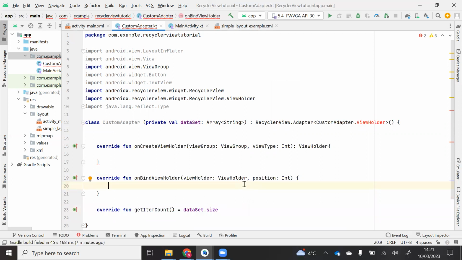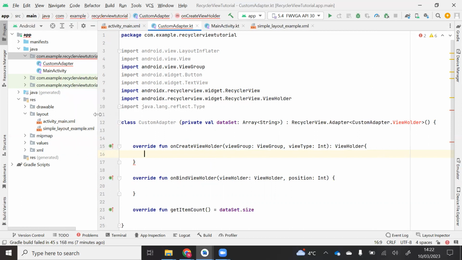Now, in our onCreateViewHolder, we need to connect to our layout, the layout that we created in the first video, which is the simple layout example. Each item in our list is going to have this layout, so we need to connect to it, because it's going to use something called a LayoutInflater to create a new view for us from each list item.